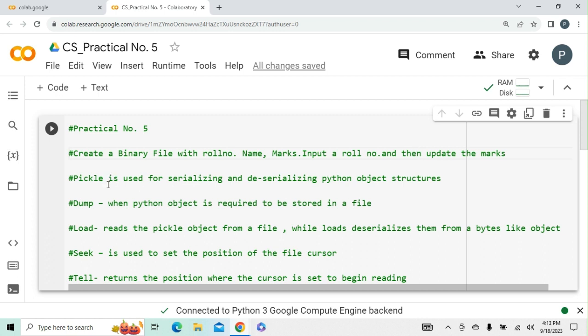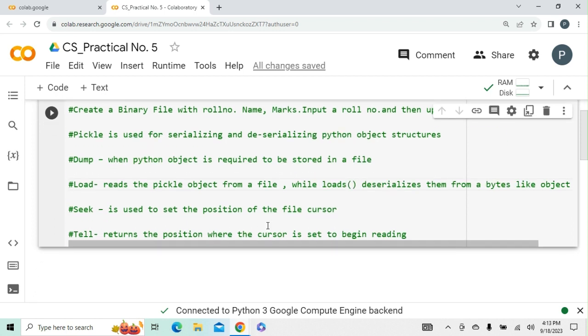In this we will use the pickle function. It is used for serializing and deserializing Python object structure. Then we will use dump when a Python object is required to be stored in a file. Load reads the pickle object from a file while loads deserializes them from the bytes like object. Seek is used to set the position of the file cursor and tell returns the position where the cursor is set to begin reading.